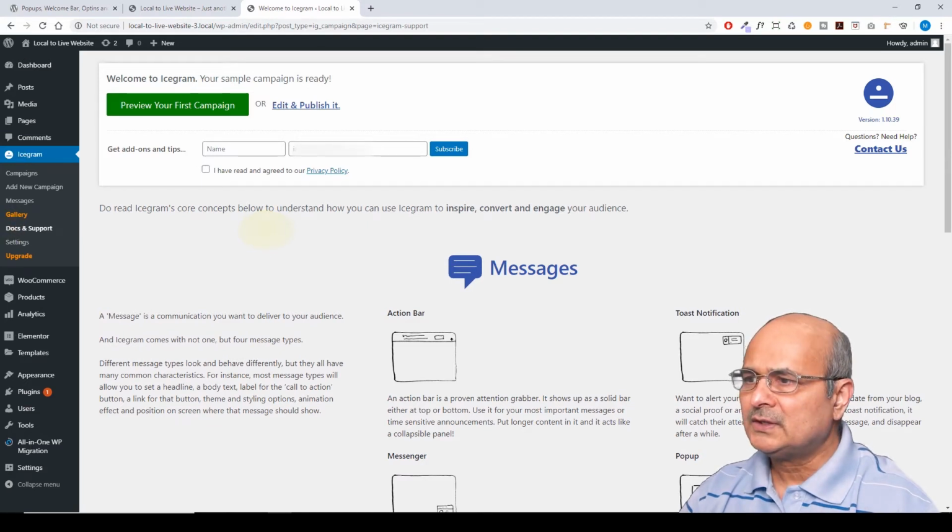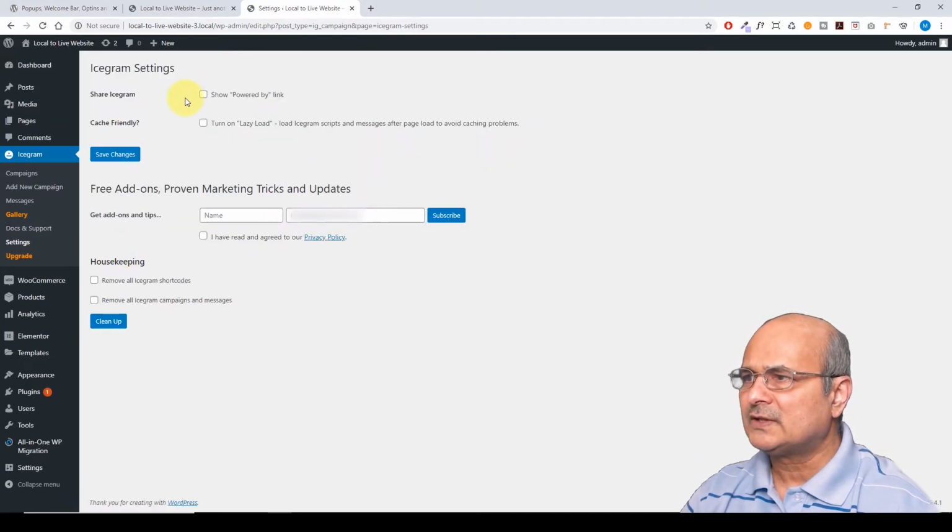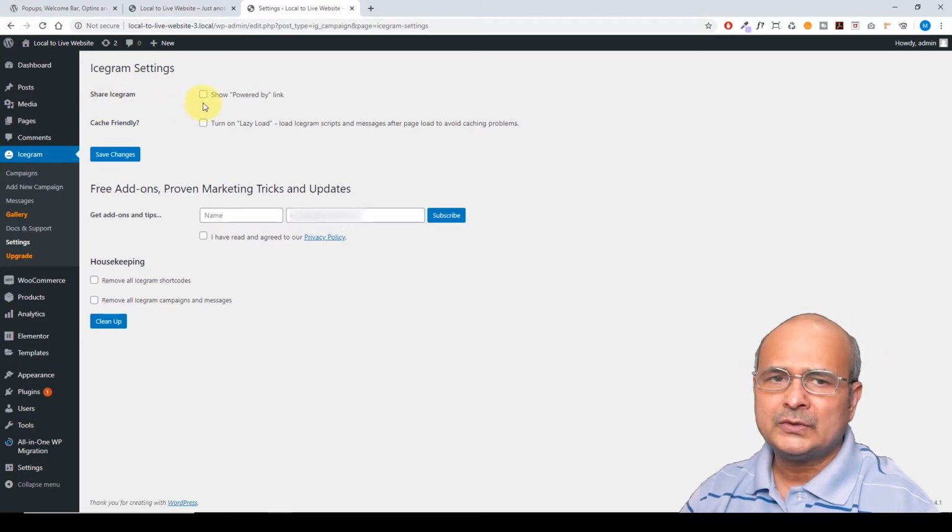This is the help and supporting documents menu open right now. If you go to settings, there's nothing much in the settings either. There are just very few things. If you say share Icegram, you can just click on this. It will just show the credentials for the developer. And cache friendly, if your website is having a problem loading this campaign or sometimes refreshing your page, you can just turn this on. Normally no need.